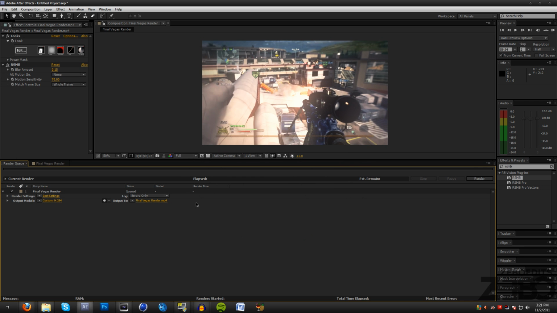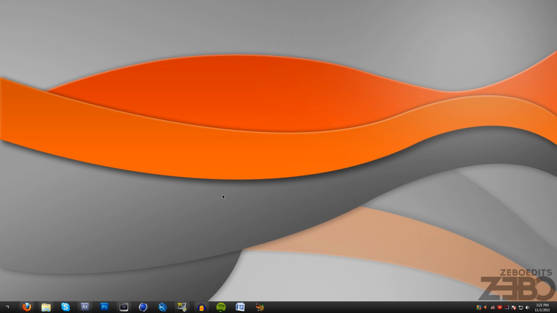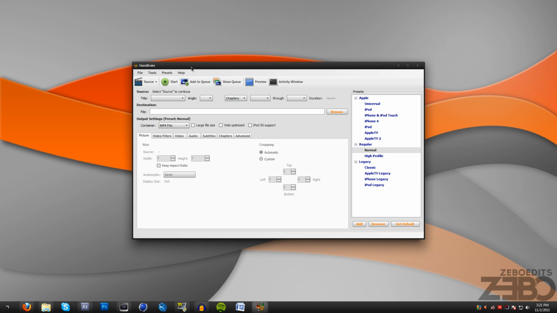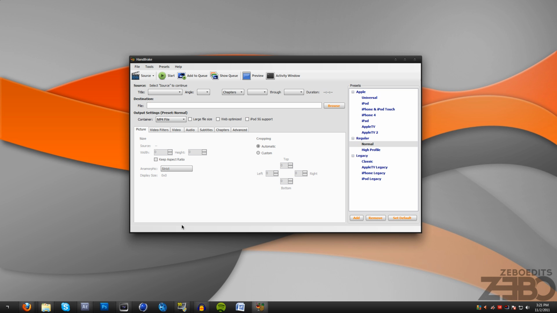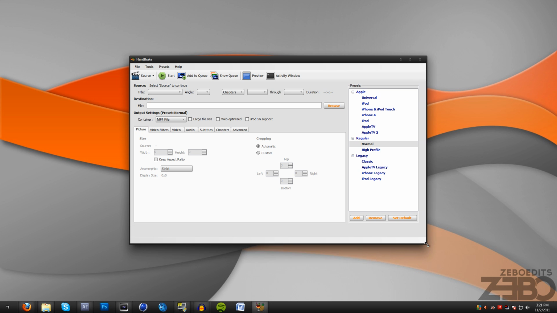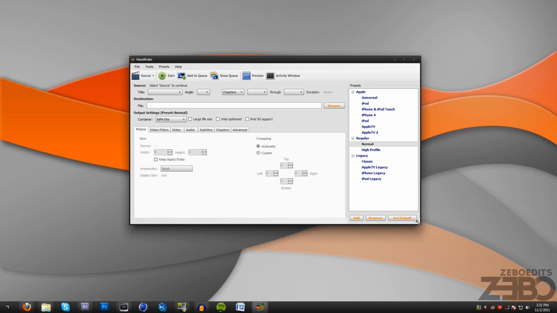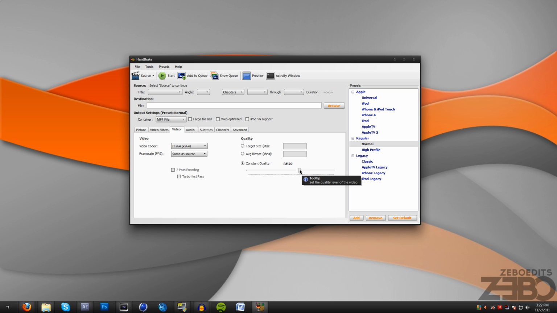Then just render it out, select where you want it to output to right here, and hit render. After it finishes rendering, it's usually a pretty big file size, about 5 to 10 gigabytes, so I import it into Handbrake, which is a compressor, and it usually keeps most of the quality. Go to Picture, or just copy down these settings: video H.264, frame rate same as source, and 20 constant quality.